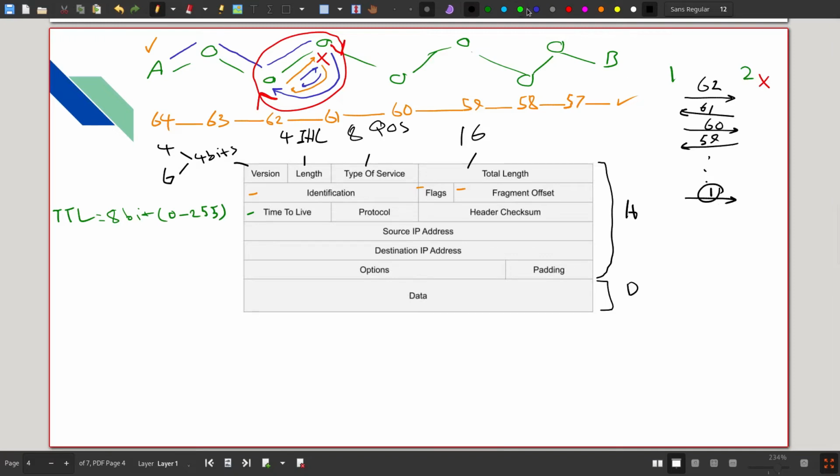If a router gets a packet with TTL 1, it will not proceed with the packet to the next hop, and the packet will be dropped when the TTL is 1. It doesn't matter which router gets the packet. If the TTL is 1, the packet will be dropped. And now we can understand how TTL prevents infinite loops in our networking.